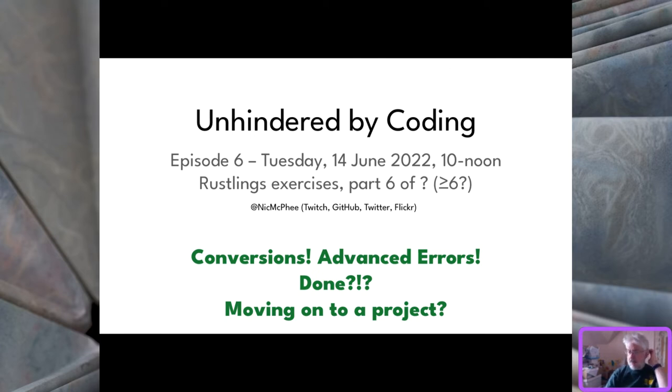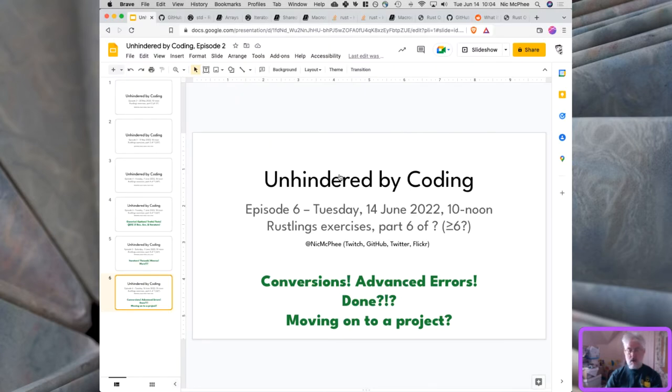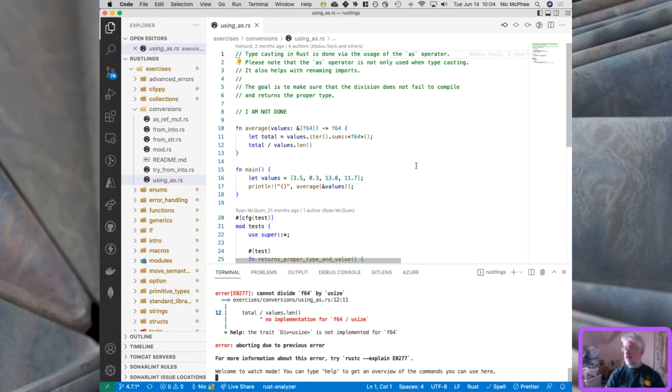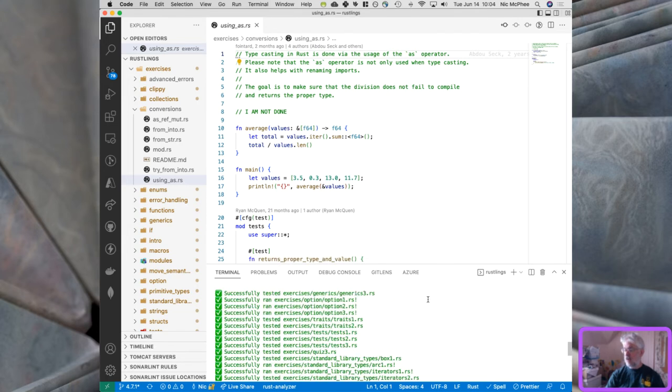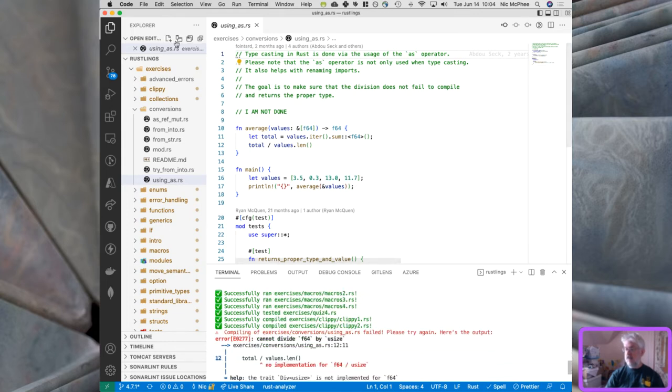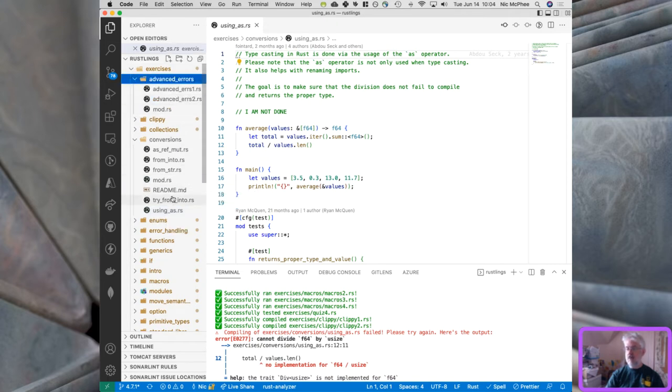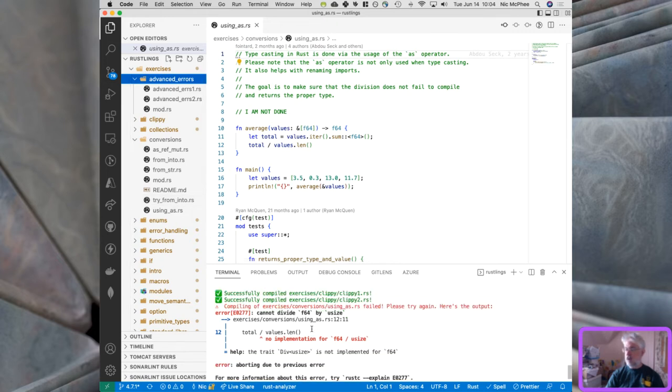Okay, so in the absence of any questions, let us actually get this thing going. So I've gone ahead and started up Rustlings watch, so we can see we've been through a lot. Like in the previous 5 episodes, we've done a lot of exercises, and we just have these 5 conversion exercises, and the 2 advanced errors exercises. So this is all that's left. So we ought to be done here reasonably quickly, unless I get hopelessly stuck.